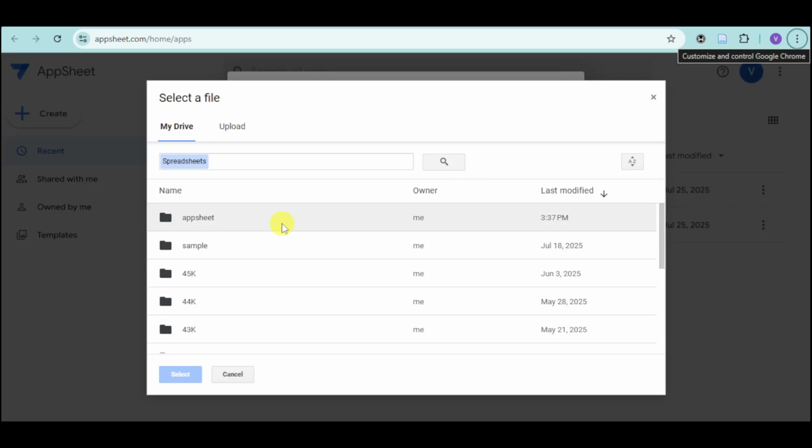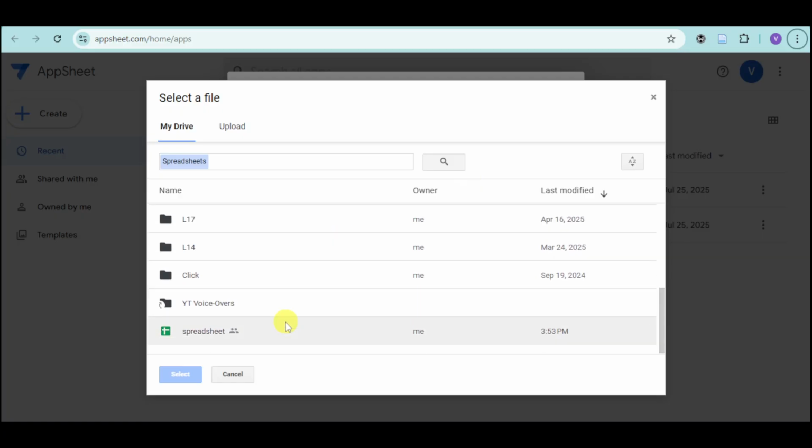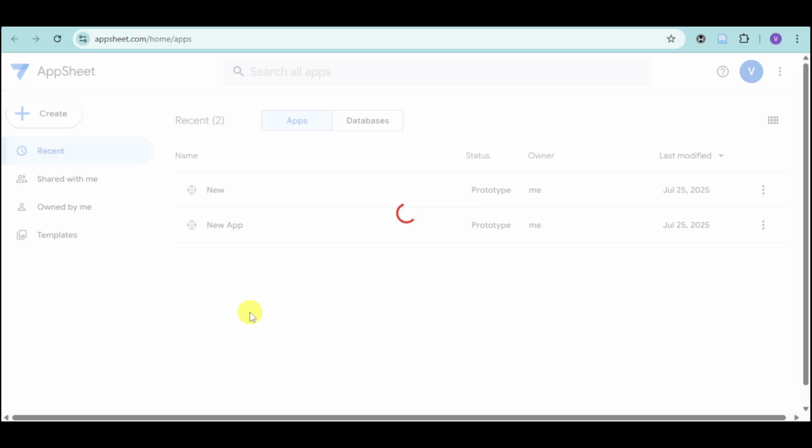Now you just have to pick the specific file that you want to use. Let's say right here, the one that we have created on our spreadsheet. Then we just have to click select.